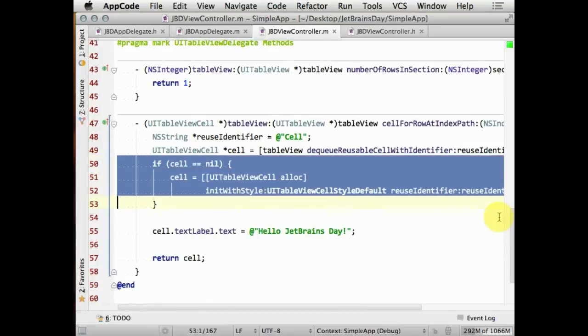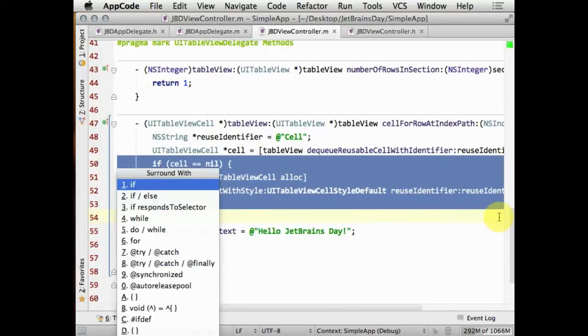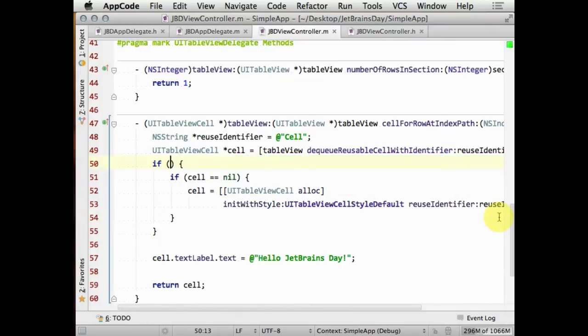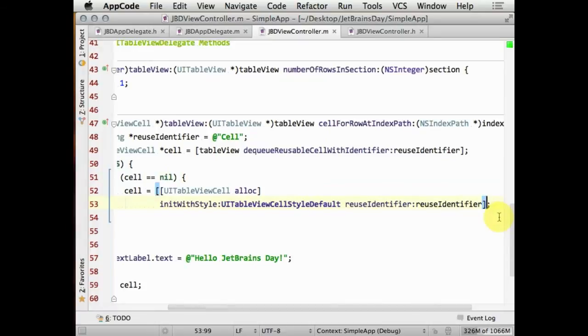Also, I showed you Surround With. It is similar to the Refactor This pop-up, and very useful, very helpful. Usually I use it with if, something you have to refactor this.